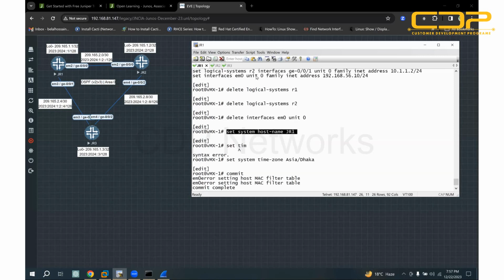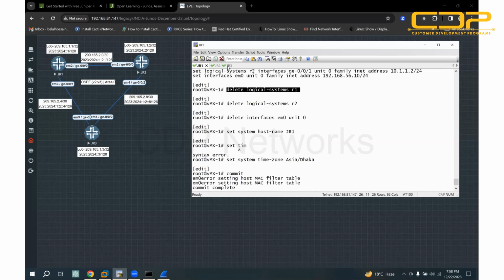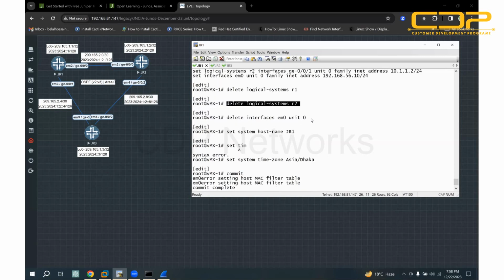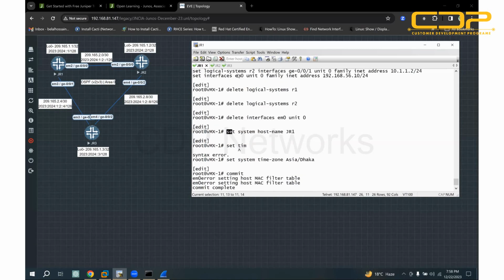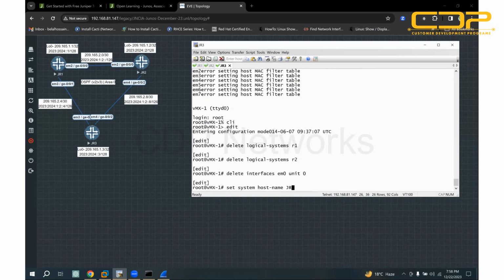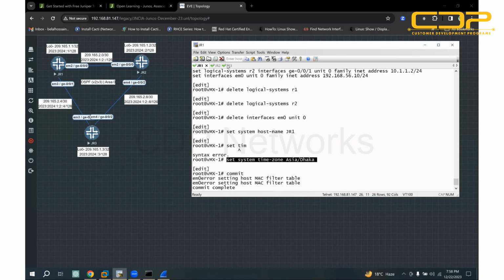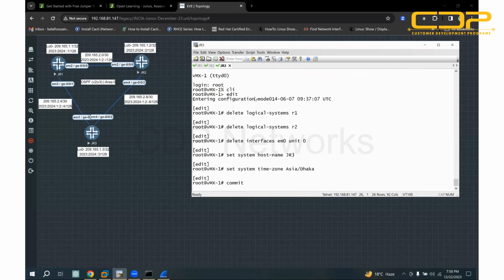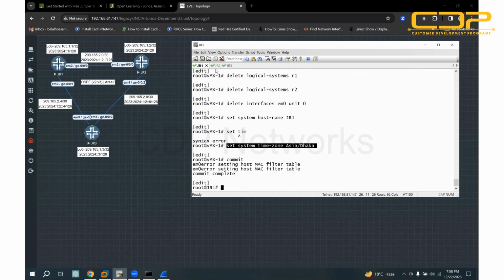Then go to Juniper router 3 and repeat this. Delete logical router 1, delete logical router 2, then delete the management interface and set the host name. Host name is router 3, and set the time zone. Then type the commit command and press enter, on Juniper router 1, router 2 and router 3.